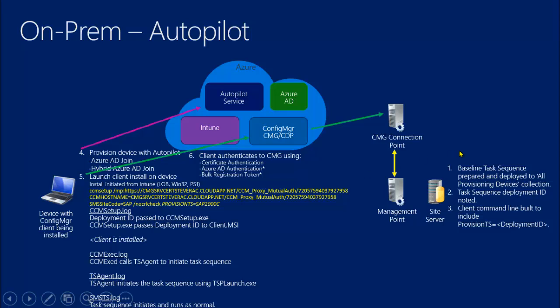Here's a bit about how it works. So same kind of deal. We're going to do the task sequence and have the provision TS. We're going to call out. Through this, we're going to launch the client install. The client gets authenticated through that process, through autopilot, and we just get loaded. So let's go see specifically how this works.